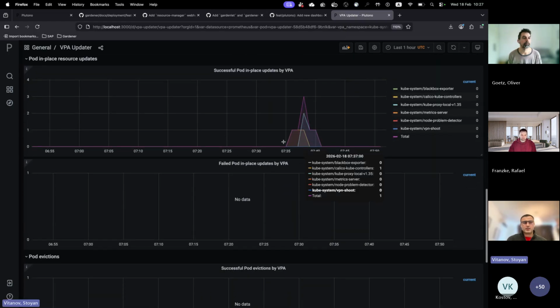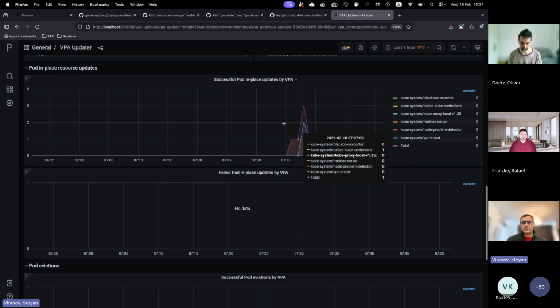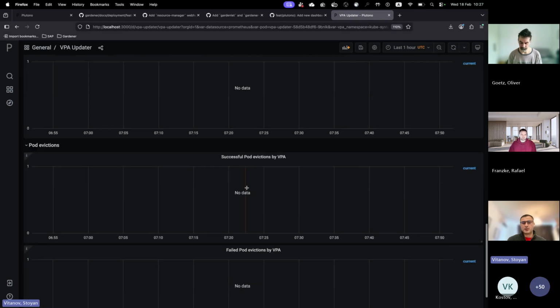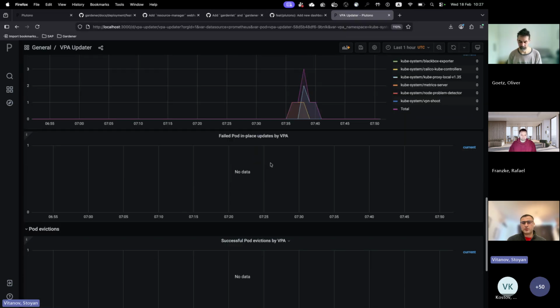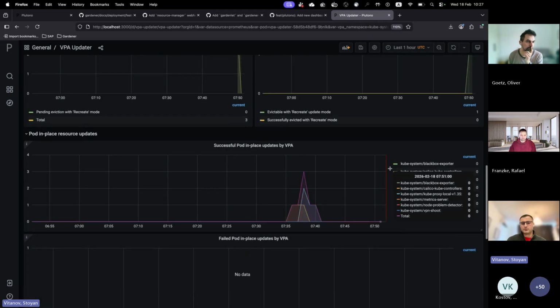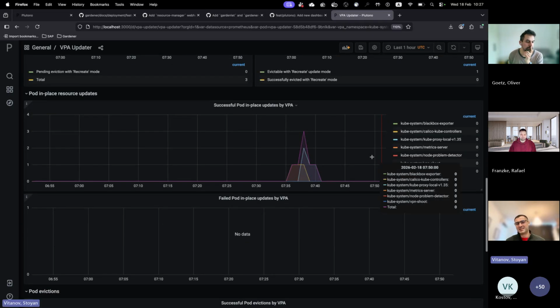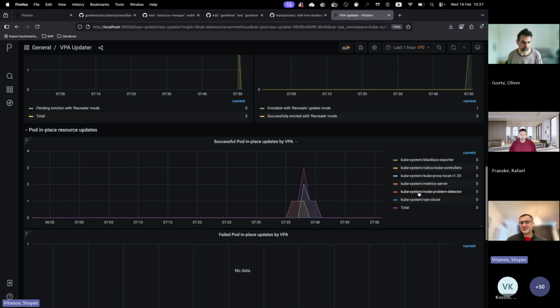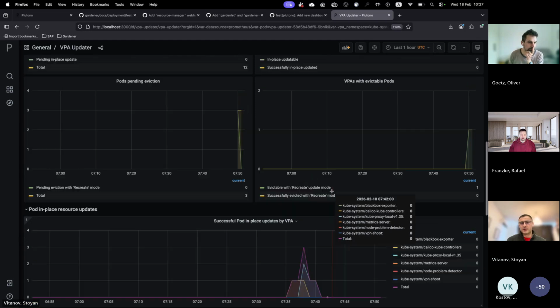And the interesting part here is the successful and failed in-place updates and pod evictions. In that case, we have only successful updates, but that's good for the demo purposes. Here are the kube system components, and all of them have some amount of updates.